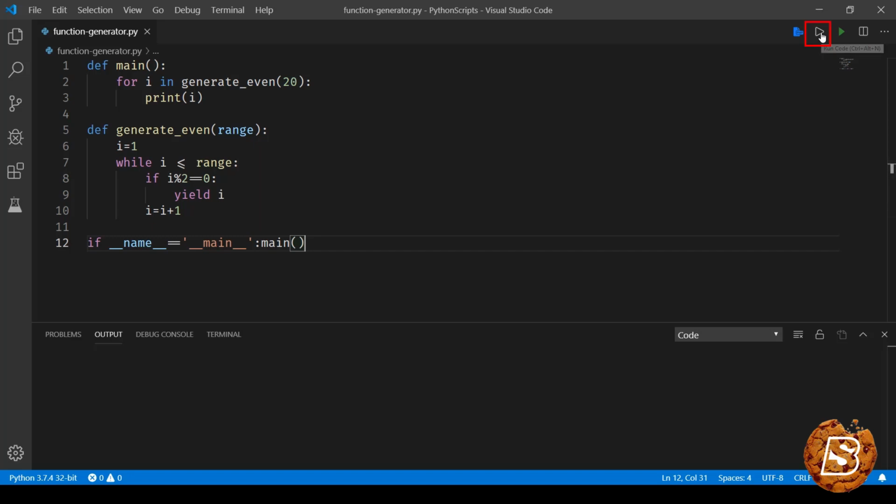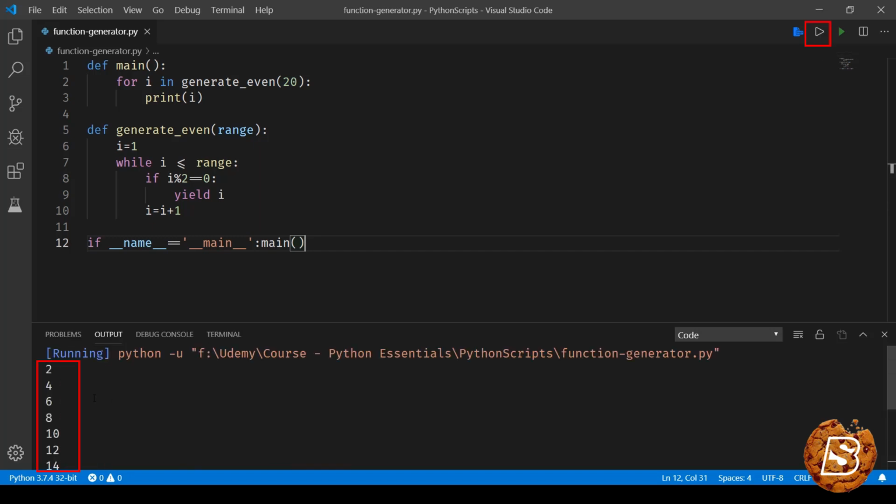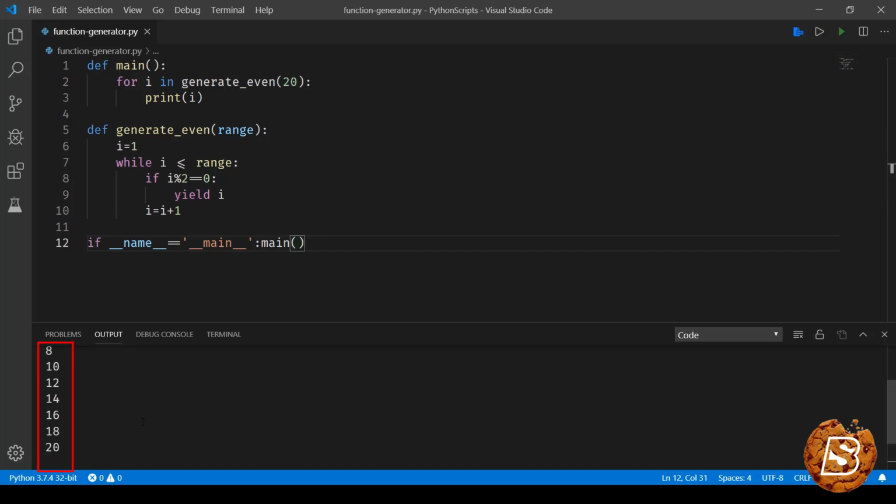Let's go ahead and run this now, and here you can see the output: 2, 4, 6, 8, 10, 12, 14, 16, 18 and 20. So generators are helpful whenever you need a series of numbers to be returned by your function.